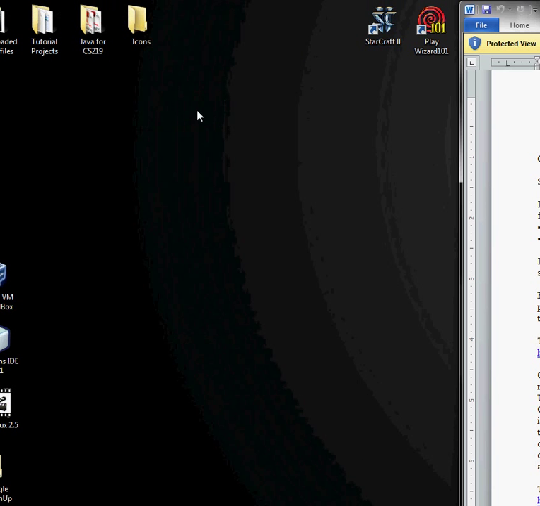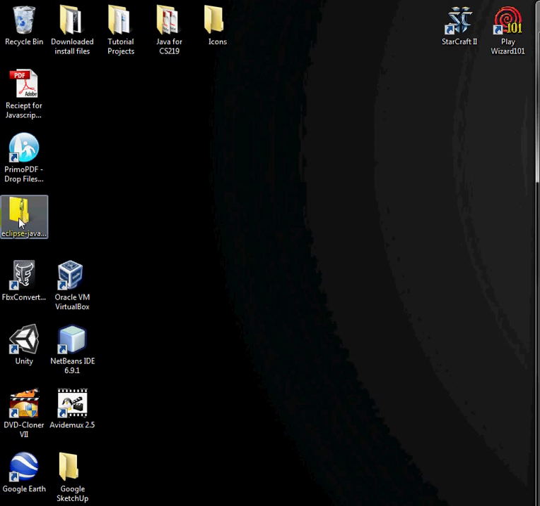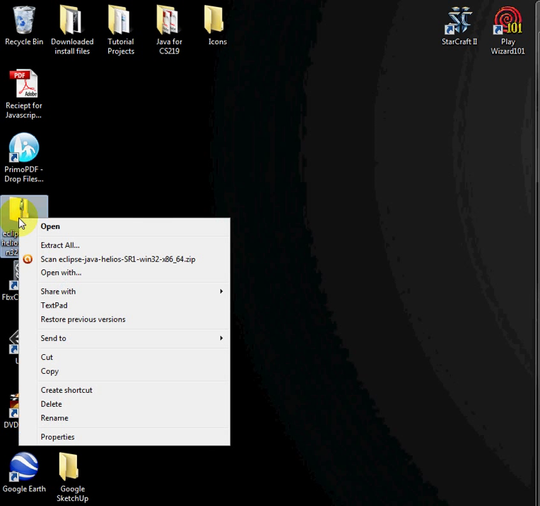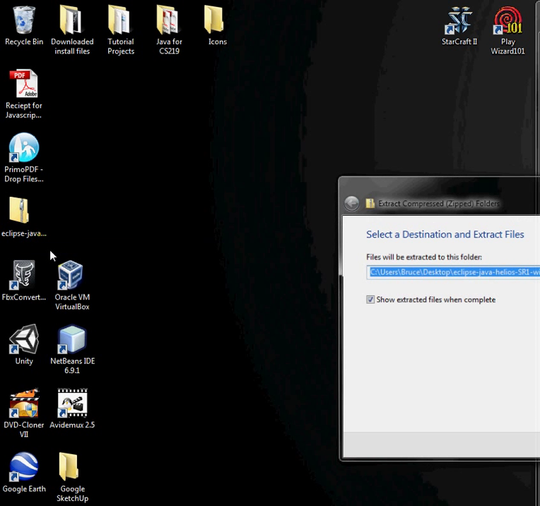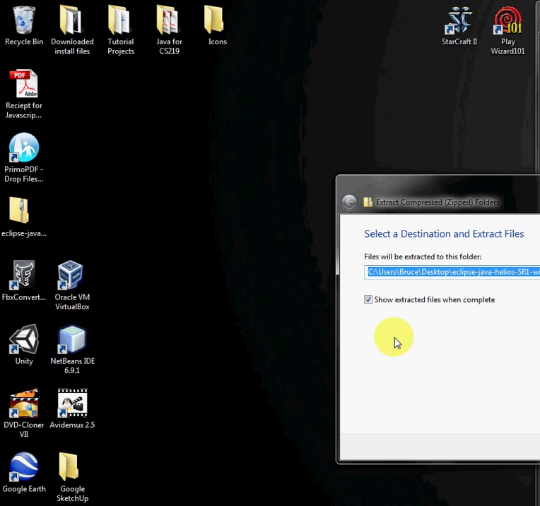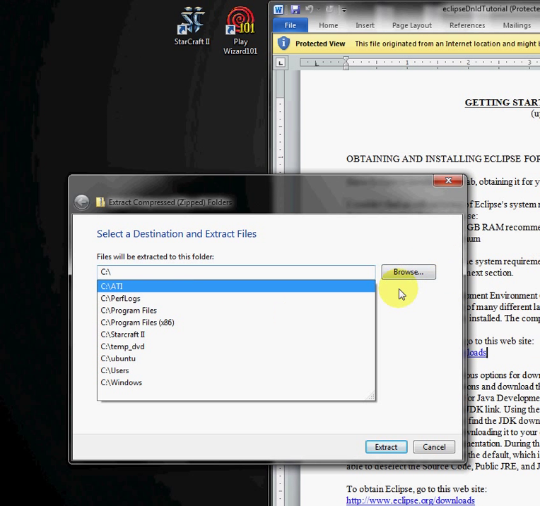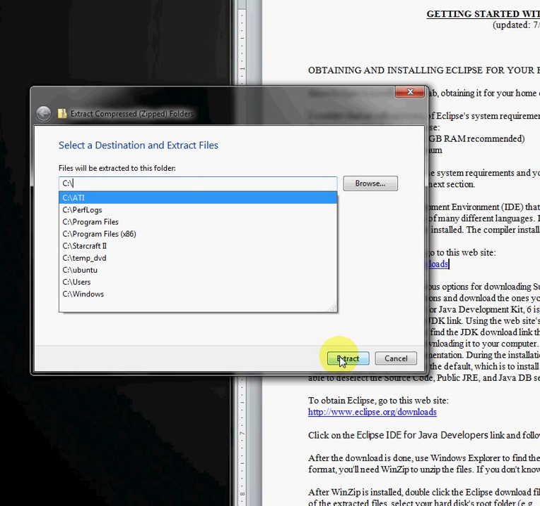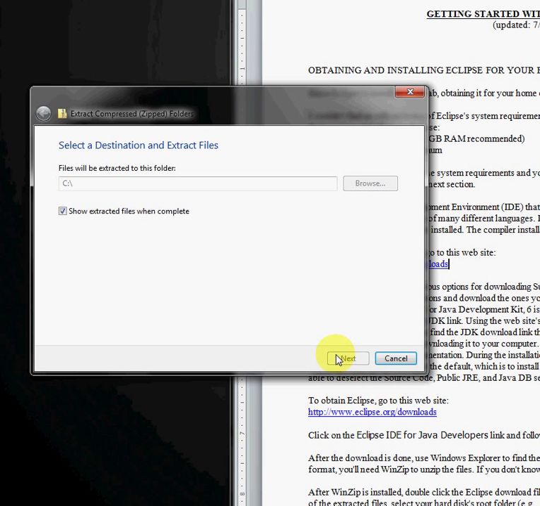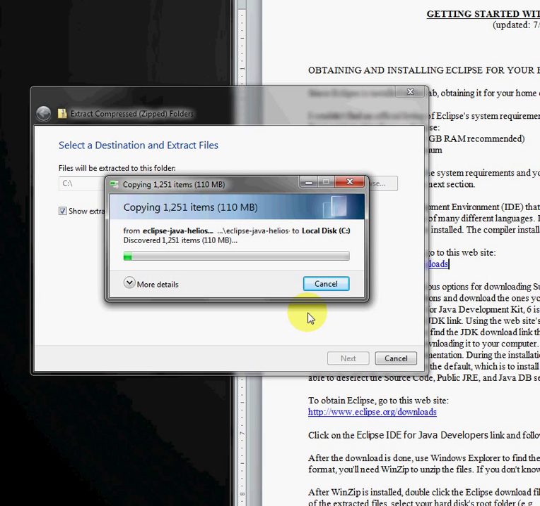So once you have that zip file, we're going to go ahead and right click on it and extract all. And this time we're going to get rid of this default file extension and just put it directly onto your C drive by pressing extract. And I'll go ahead and pause the video while that extracts.